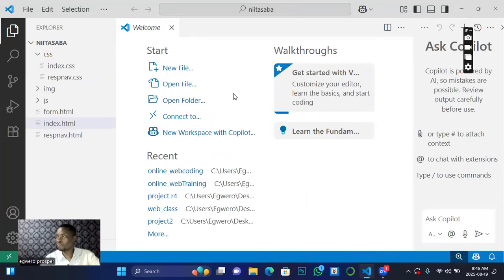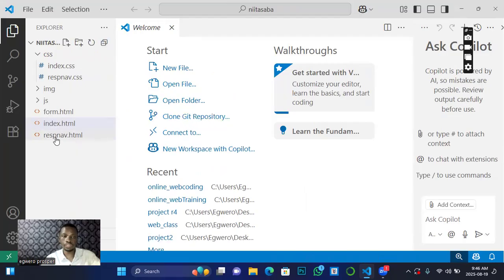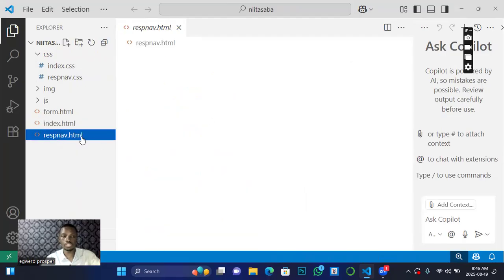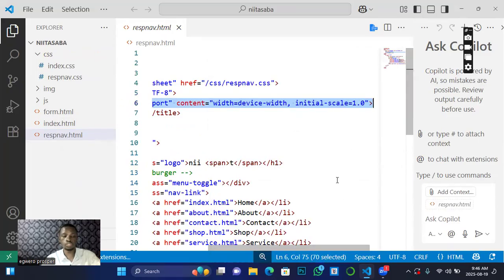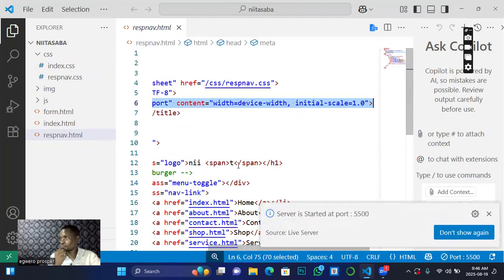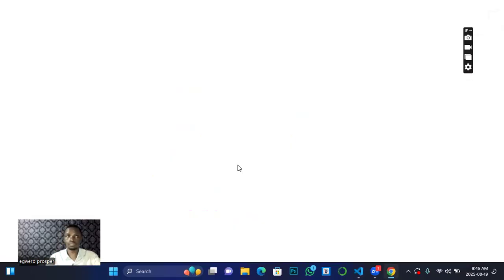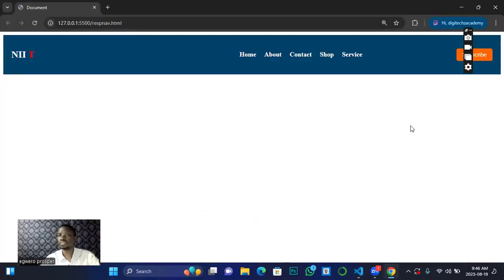So how many of us have done the assignment? This was the nav bar we designed, the one we are planning to make responsive. So how many of us have done it, please? One person, 2, 3. So this was what we designed last time.